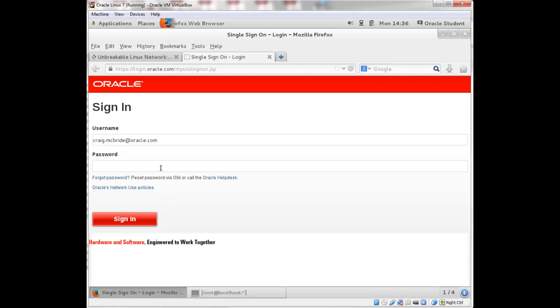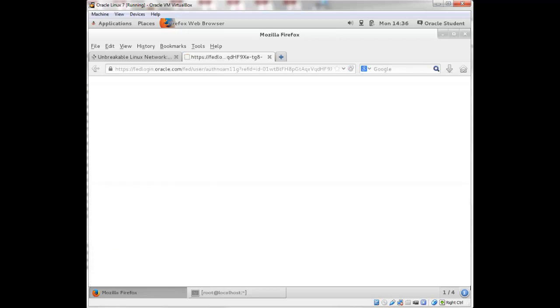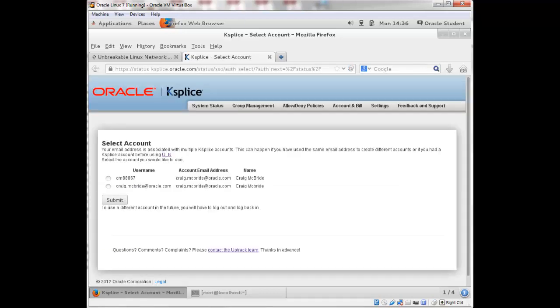So I'll enter my username and password. Click sign in. Now you'll see on this screen, your email is associated with multiple Ksplice accounts. This probably won't be the case for you, but I do have a couple of accounts, so I need to select one. I'm going to select this one down here and hit submit.